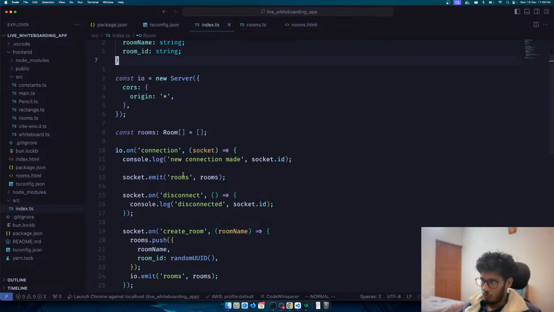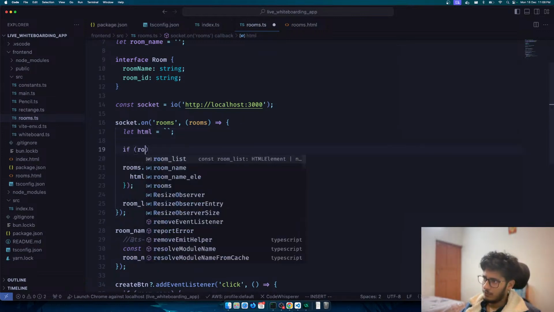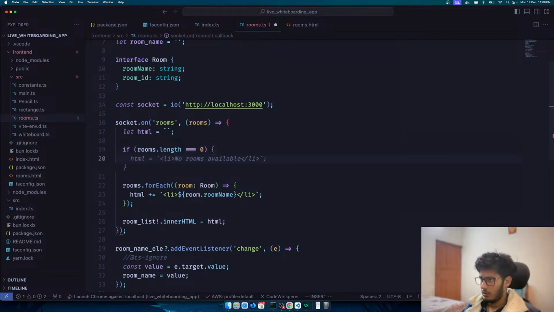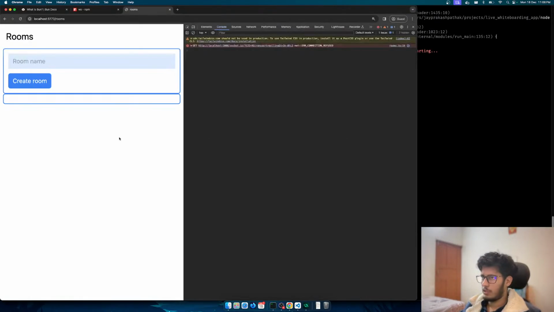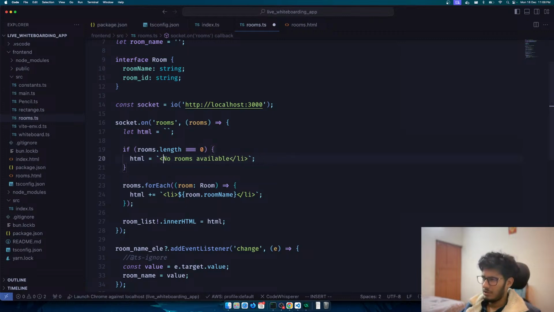we can do this. Hold on. So in the rooms, if rooms.length is equal to 0, then no rooms available. That makes more sense than what I was doing. Oh, but this works. Yeah. So if there is no room, it would say no rooms available. It shouldn't say this in li, I guess.